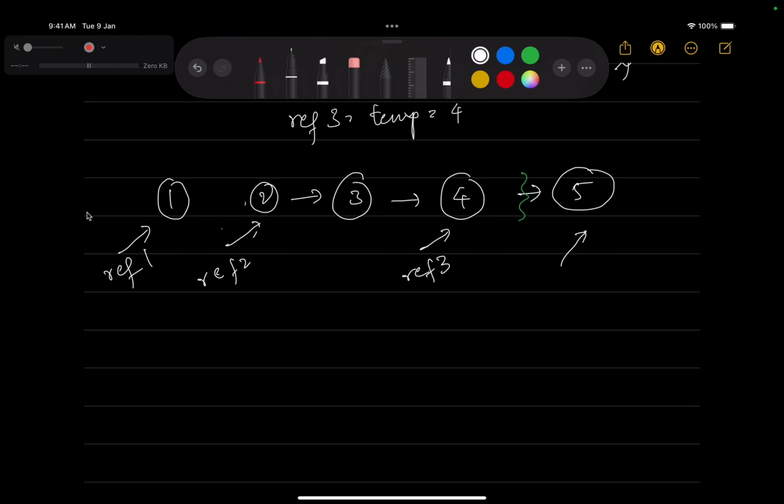So I'm making reference 4 equal to reference 3 dot next, because when we reverse the whole list, whatever the last pointer of this is, we have to attach this as well, right? Whatever elements are present on the right, we have to store them so as not to lose them. That is the purpose of reference 4.